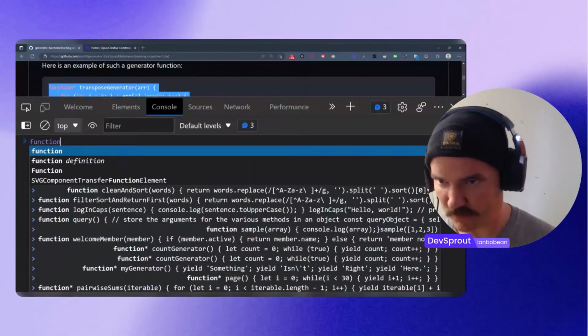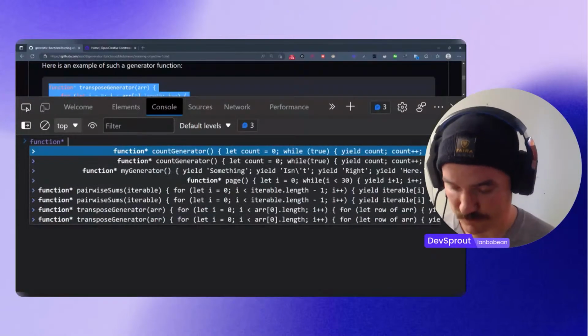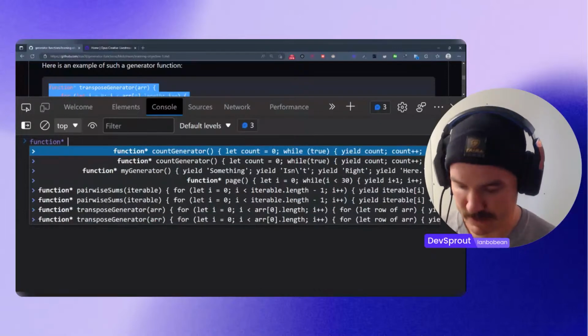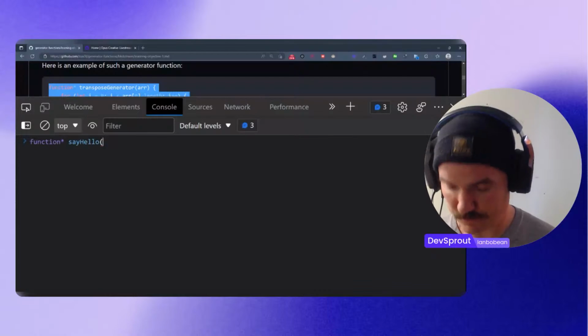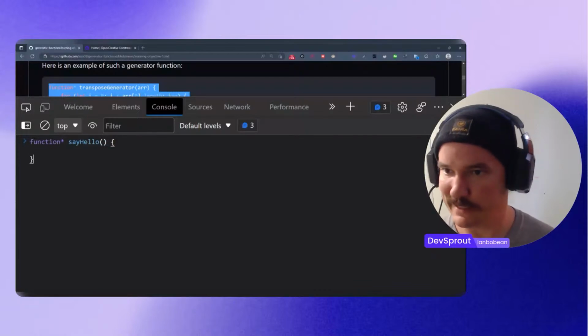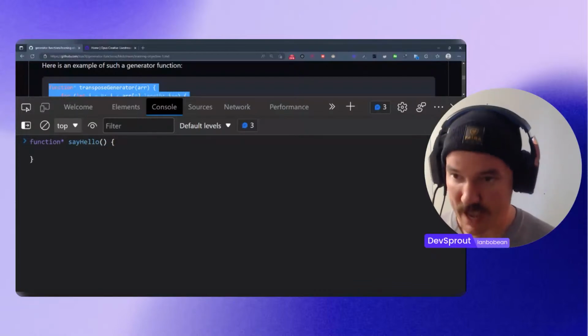So again, if we want to write a generator function, we just do function asterisk, and then we'll do something like, it doesn't even matter. So we'll say hello. Okay, it doesn't take in any type of argument. And check this out.